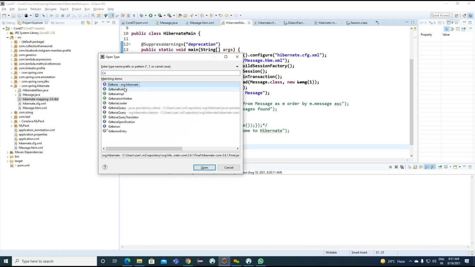And we'll focus on Criteria. This Criteria also comes from org.hibernate, and this is also an interface. And Criteria is going to work based on the objects here.